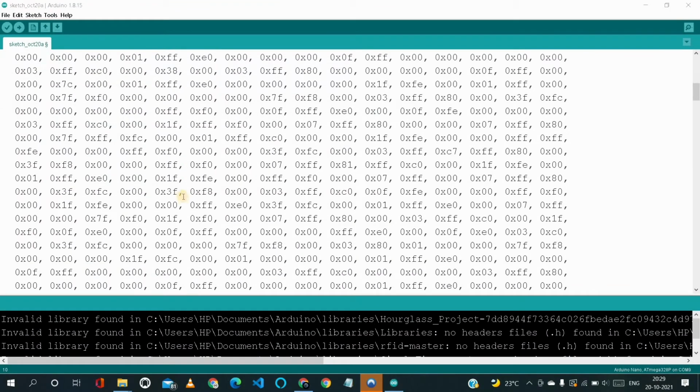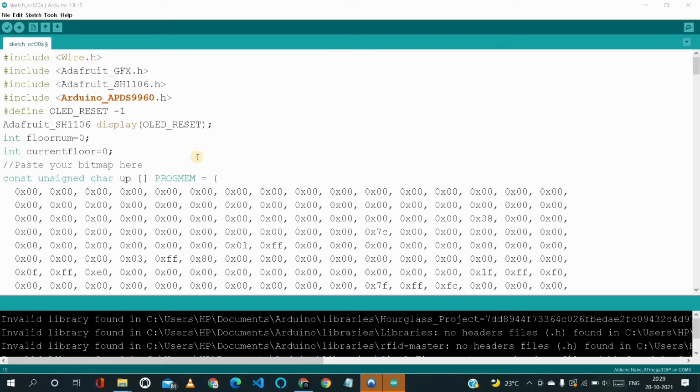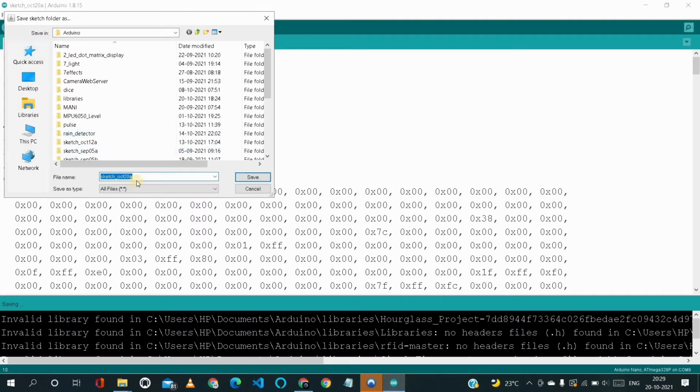This is our code which I have already written over here. Let me verify whether it's working perfectly or not. I have to save this. I am saving this as elevator.